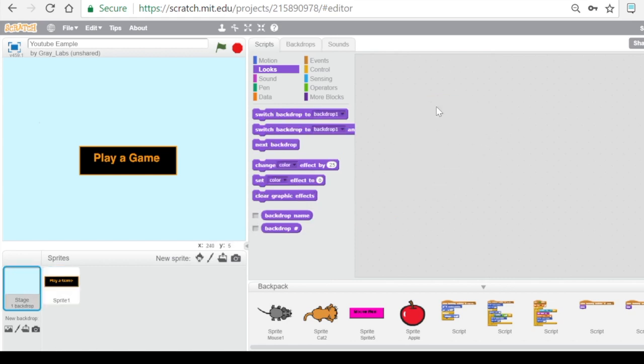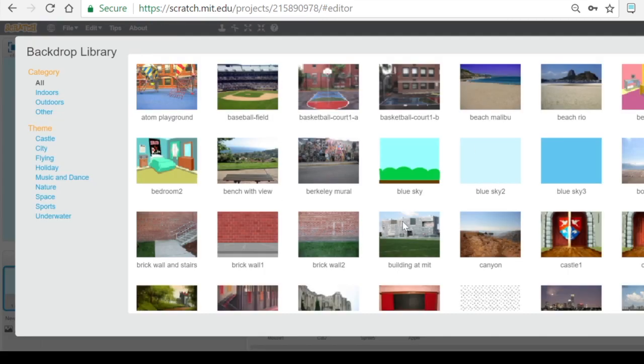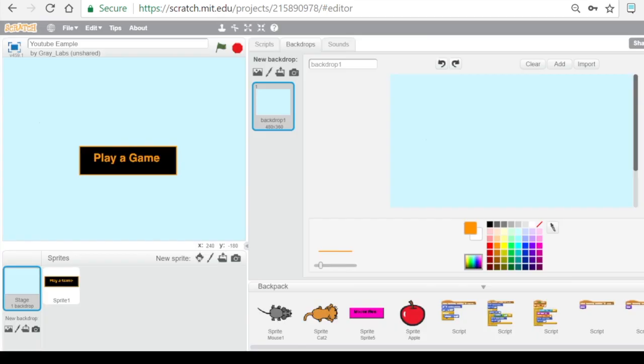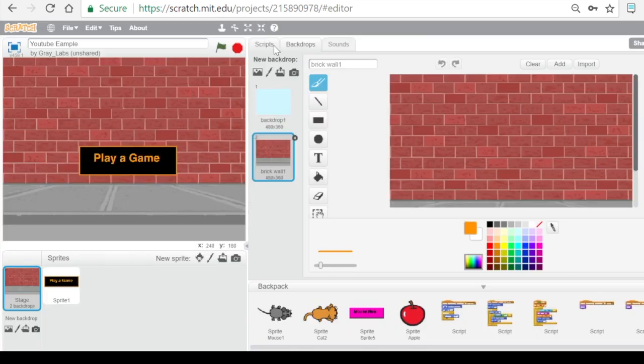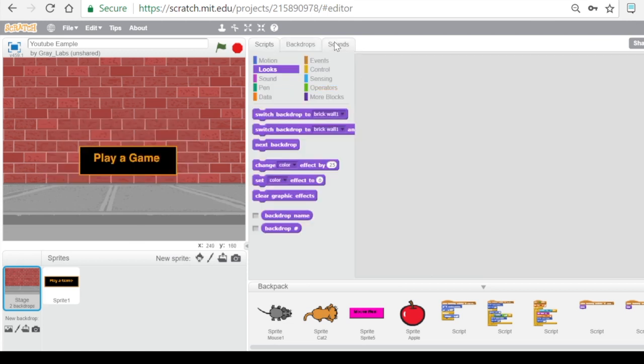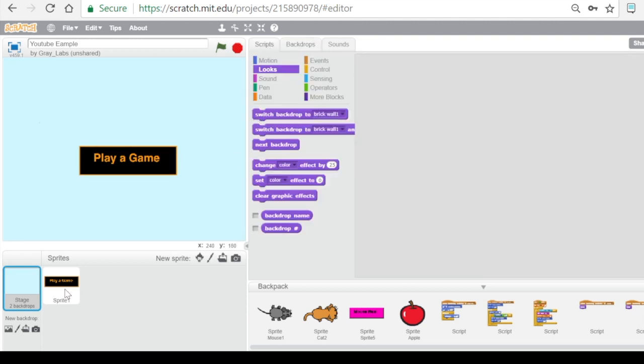We have to make a backdrop first. We have to make a new backdrop. So let's just do the bedroom, the brick wall one, and we press OK. Then when we go back, let's change the backdrop first to the light sky blue backdrop one. Then go back to the sprite down there.